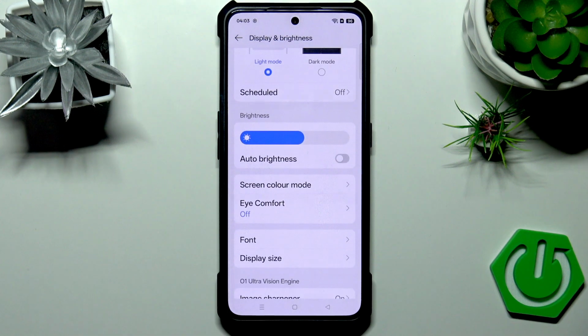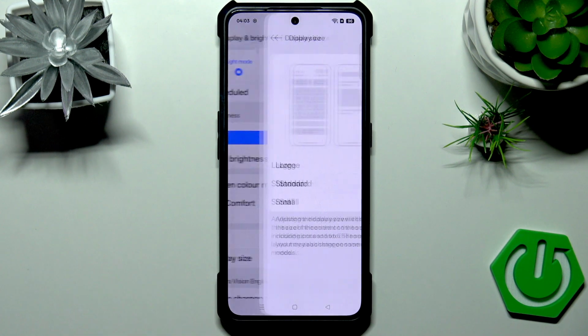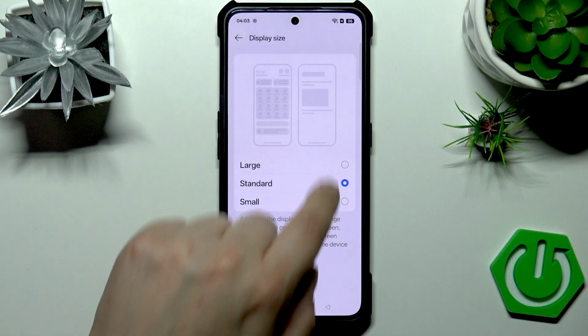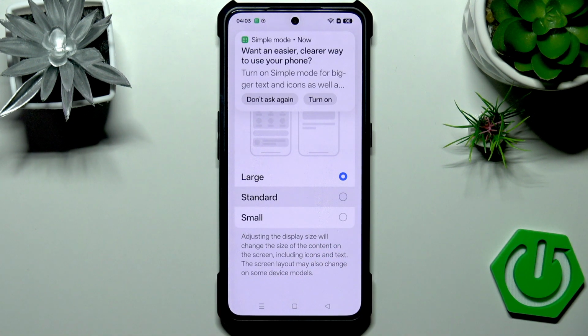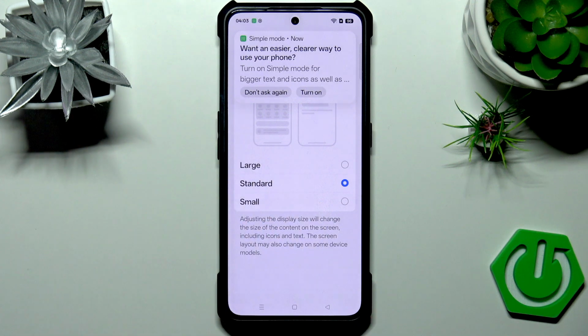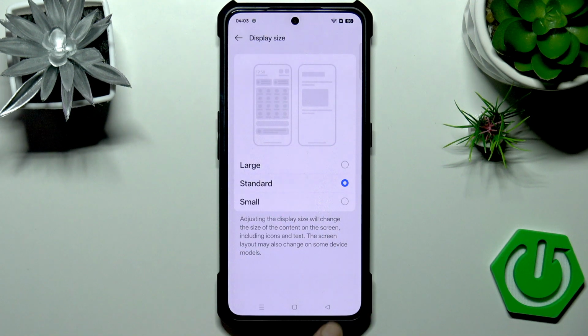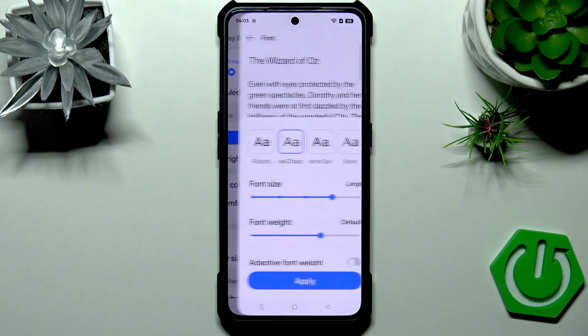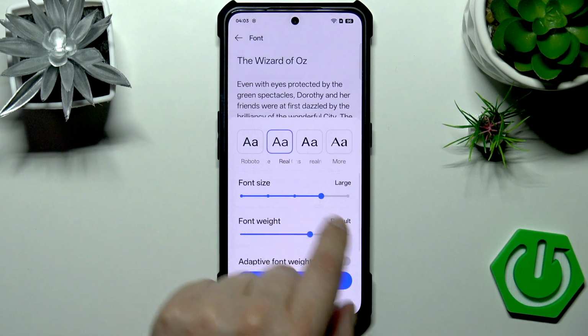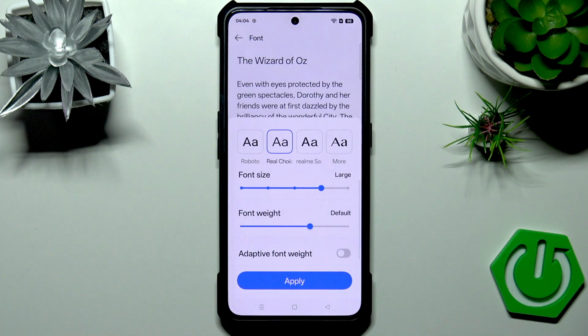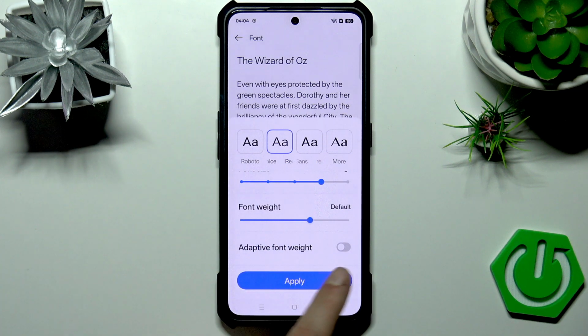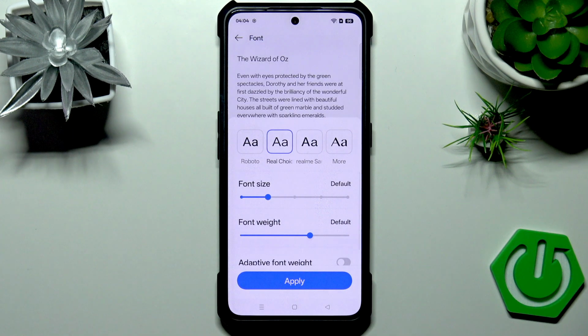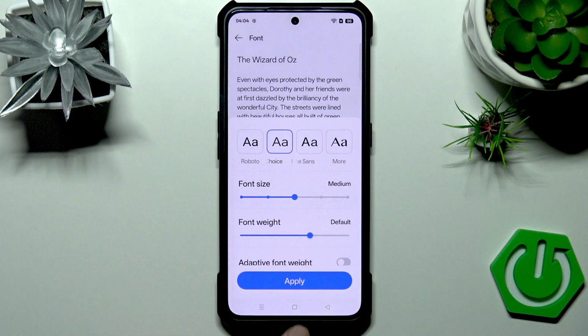And for the last thing here, you can choose a size of a display between large, standard and small. I like to use a standard, but you can do whatever you want, and of course you can also change the font size and weight, or you can use adaptive. It all depends on your preferences.